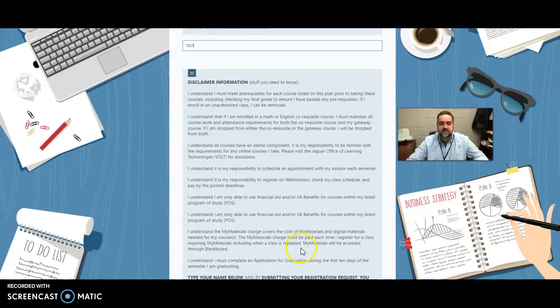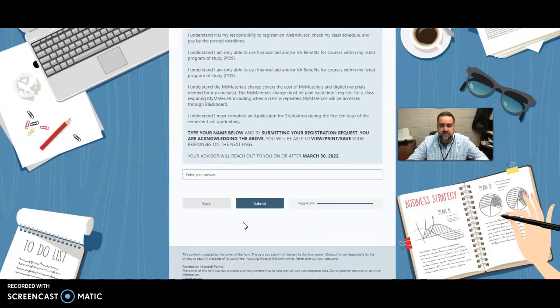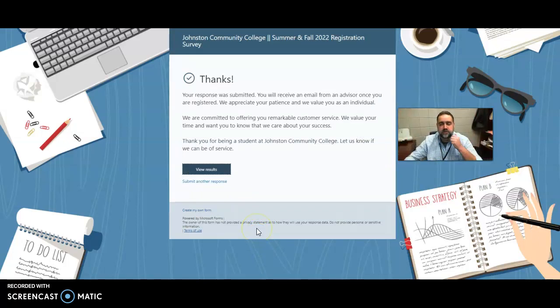And this last part is the disclaimer that you or your advisor would have read to you from OnBase. And that just goes over some of your responsibilities. We encourage you to read that. When you're done, you will enter your name here and you will hit submit. And that will conclude your part of the registration process. Your advisor will get this information, register you for classes, and email you a confirmation after March 30th to indicate that you have been registered or to make any adjustments that need to be made.